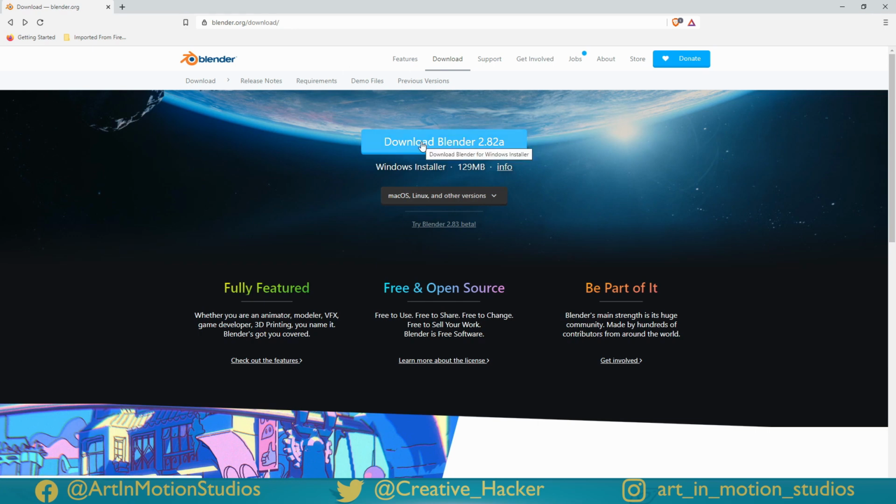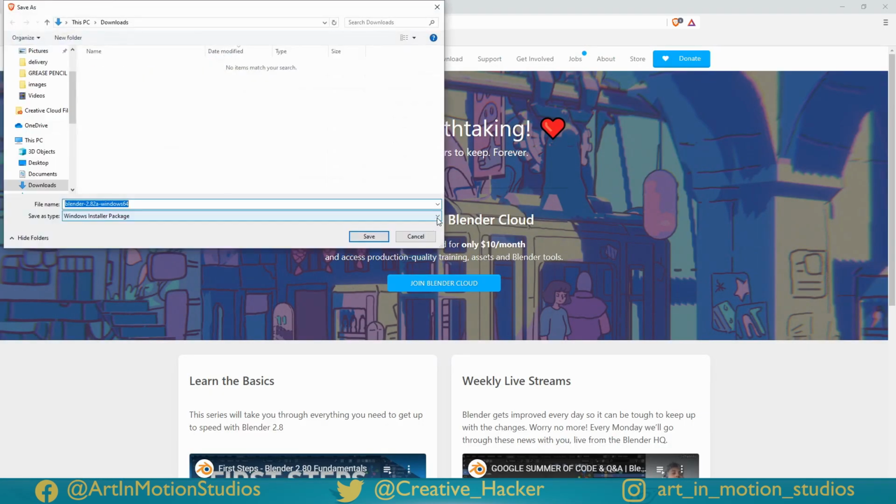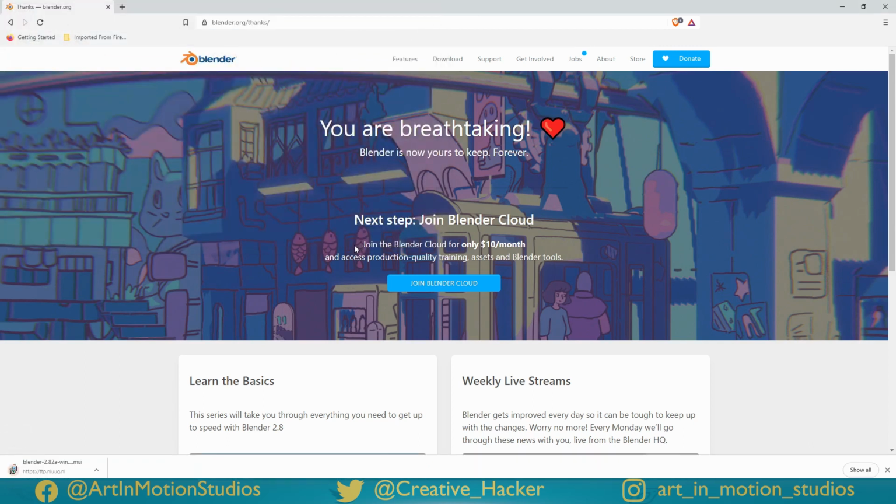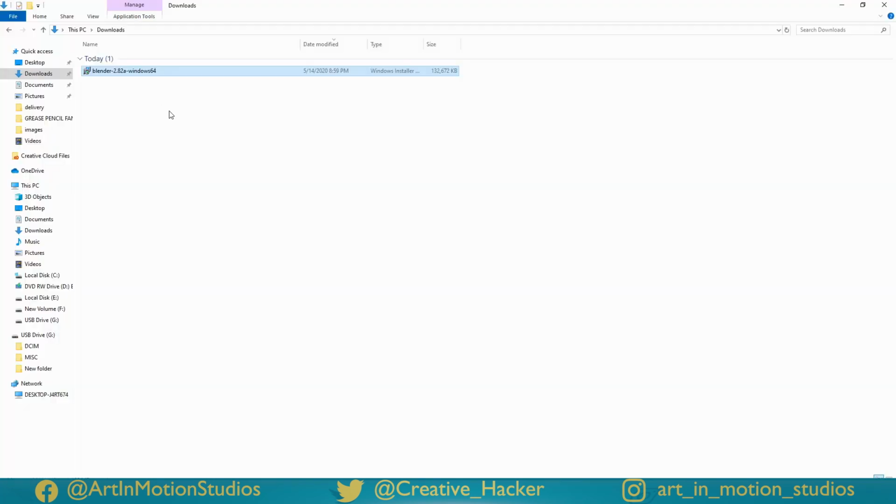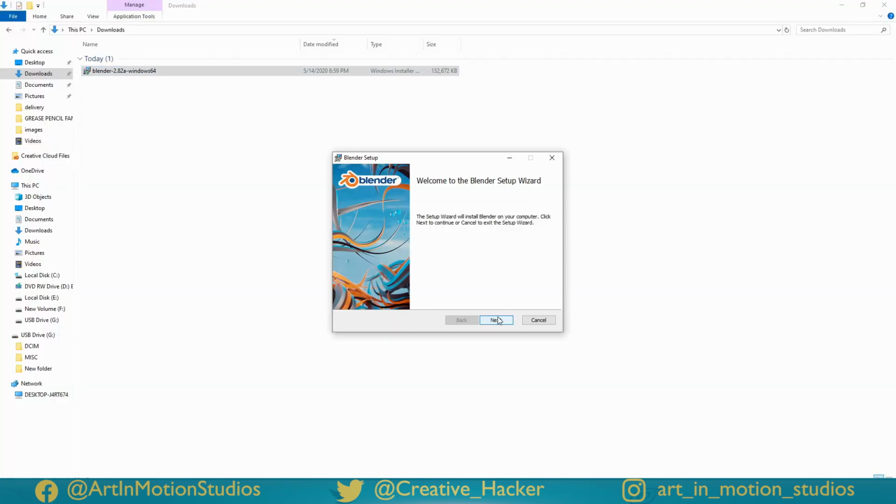That says Download Blender. They'll send you a little thank you and you just say where you want to save it out. I want to save it to my downloads folder. It'll take a few moments to download. And as you can see, it's not very big. It's only 130 megabytes. So all you need to do is double click on the installation file. The installation might be slightly different depending on if you're using Mac or Linux, but generally it shouldn't be too different from what I'm showing you here.